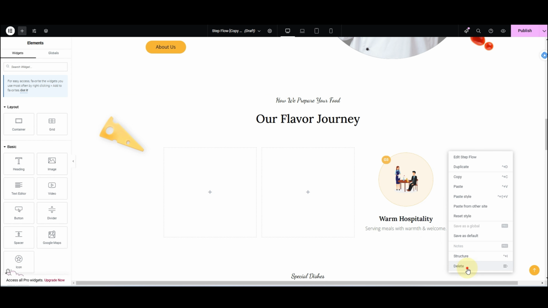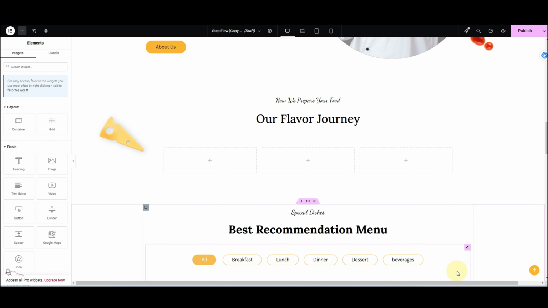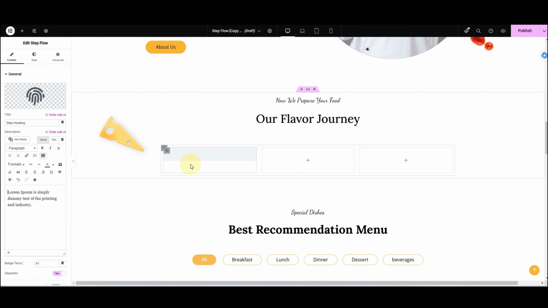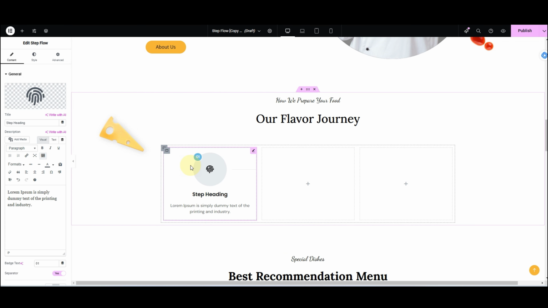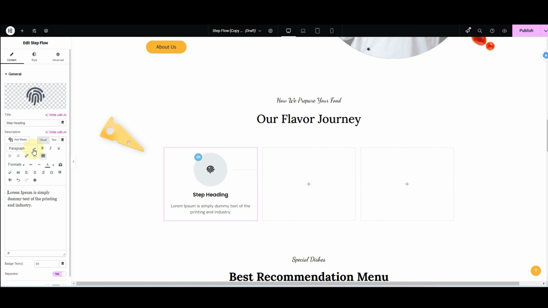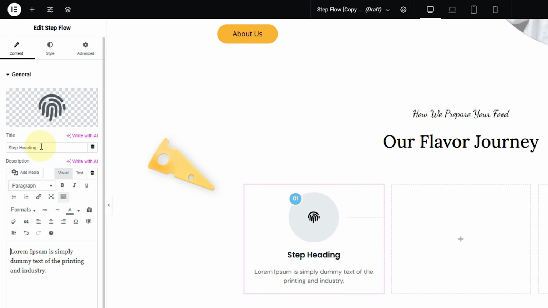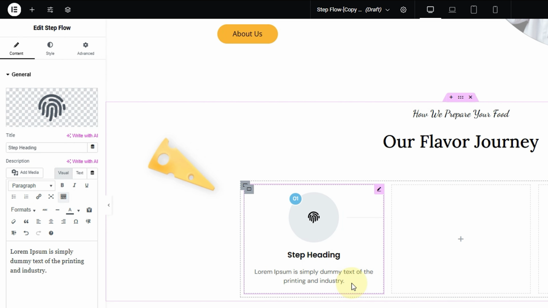And then I will go to the search panel and write step flow. Here, I will drag and drop it here. And once you drop the widget in the section, this editing panel will pop up here. And from here, you can start some general customization.